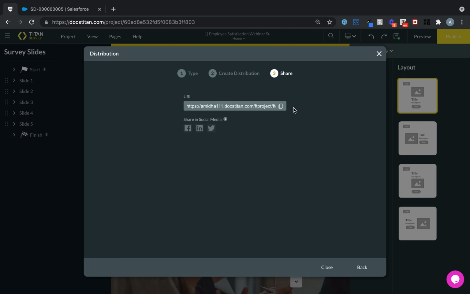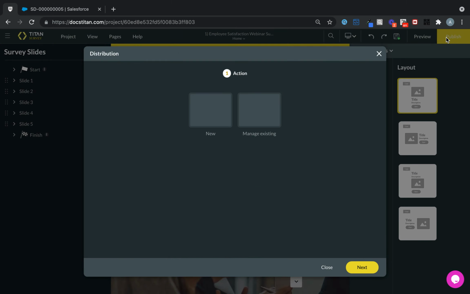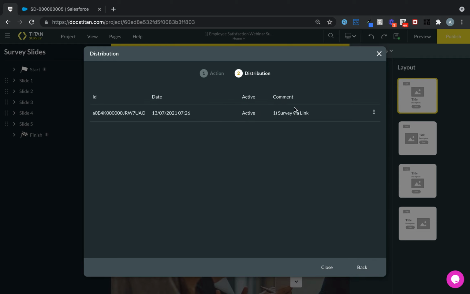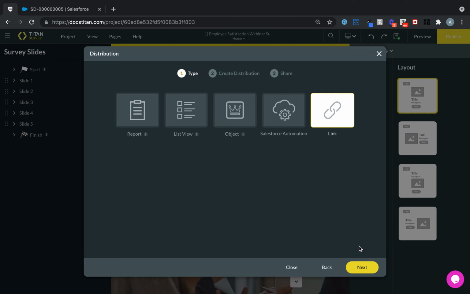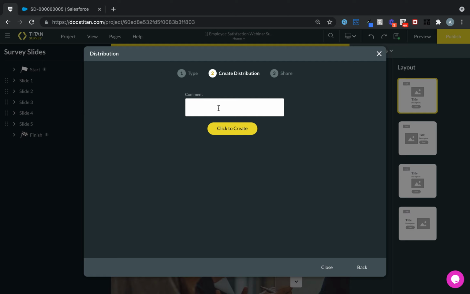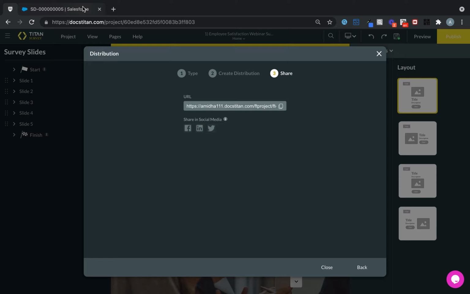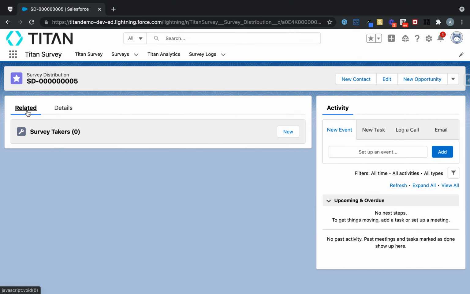Now I can click on this link and go and fill out the survey. Now here's what happens. Let's say I click publish again. I go to manage existing. You can see this is one that's already been distributed using the link. Now here's the thing. If you do publish and then new, and you choose the same distribution method, and I'll put in here, we'll call this one survey link. Click to create. Now in your head what you're expecting is another distribution here.